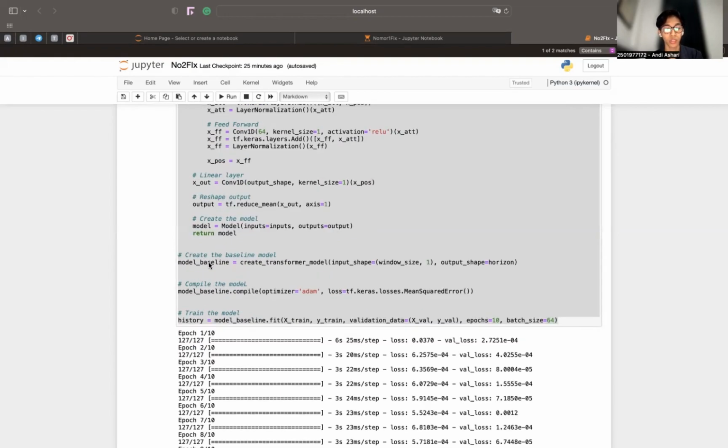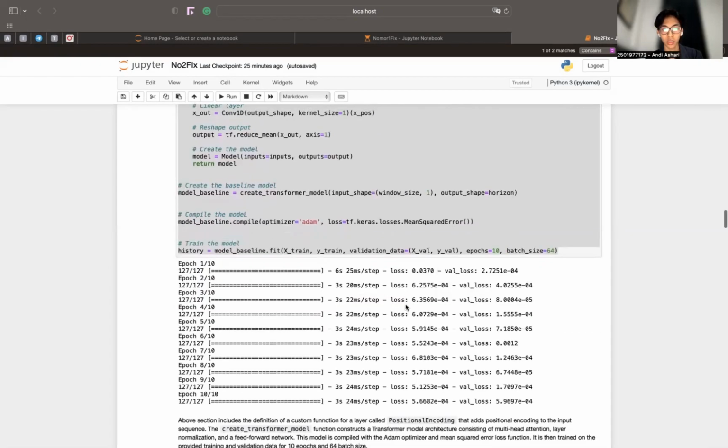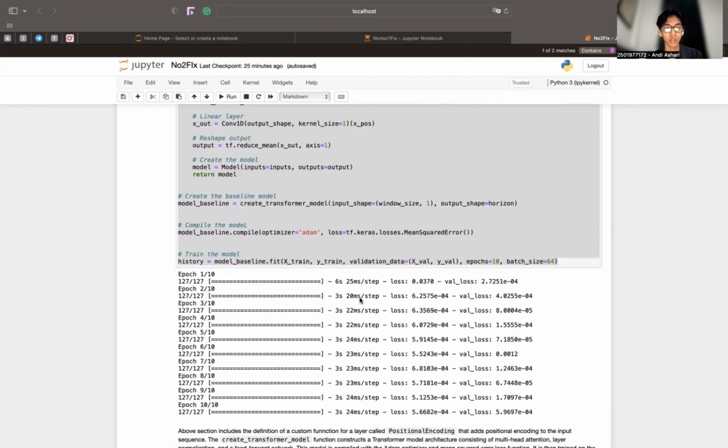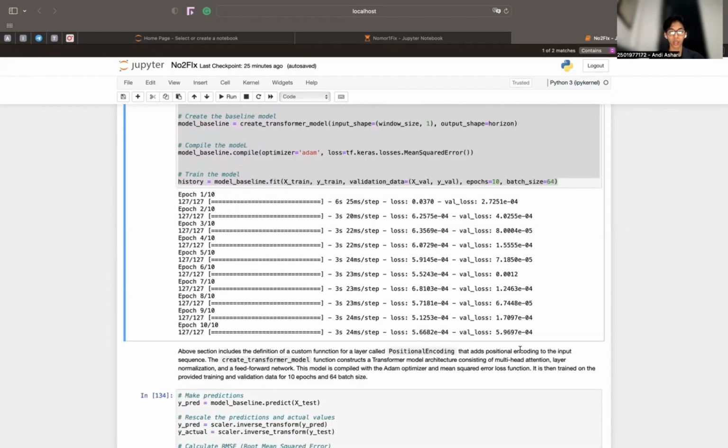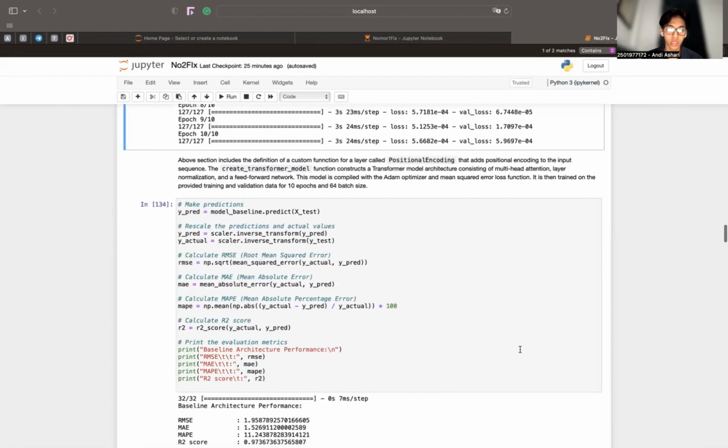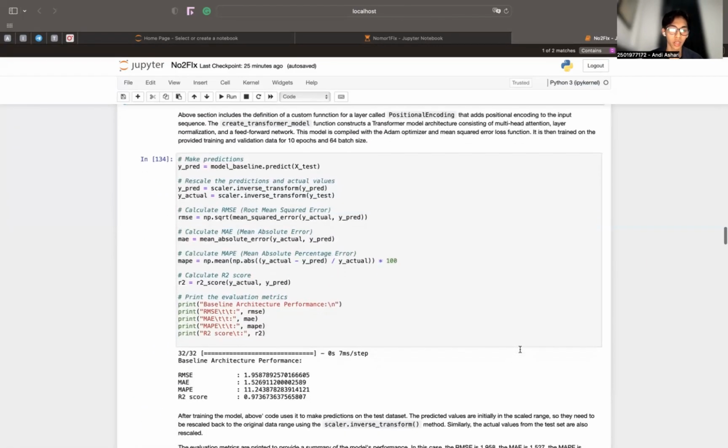This model will be created using the input and output layers, and the model is compiled with the Adam optimizer and the mean squared error. This first baseline architecture will be trained with 10 epochs and a batch size of 64. As we can see here, from epoch 1 to epoch 10, the validation loss is relatively very low, and we are heading to the performance for this first baseline architecture.